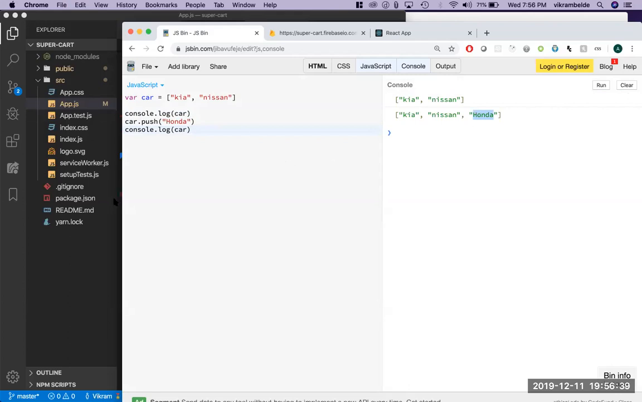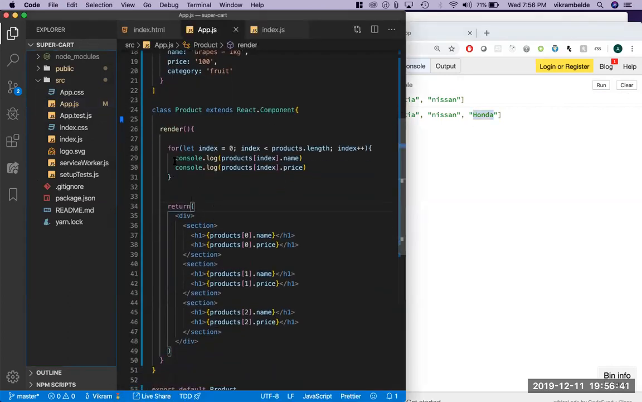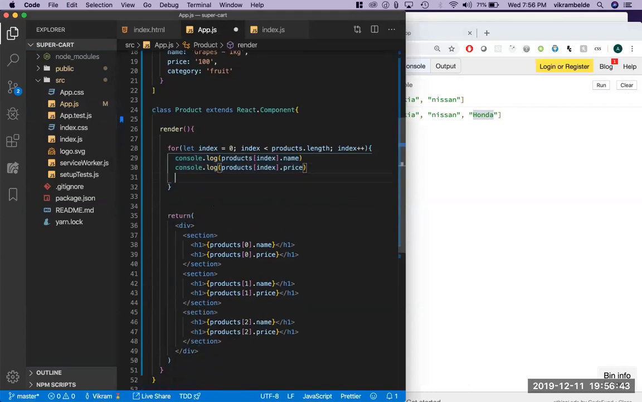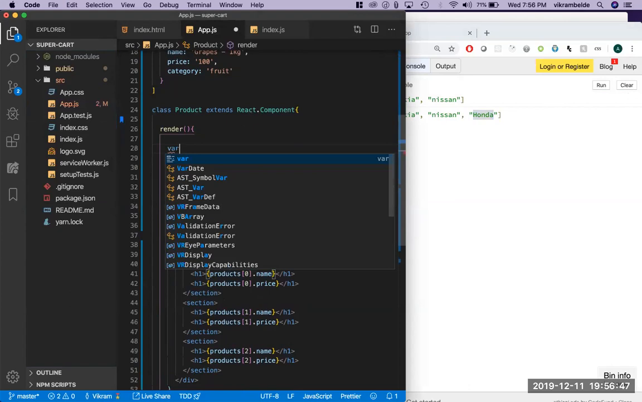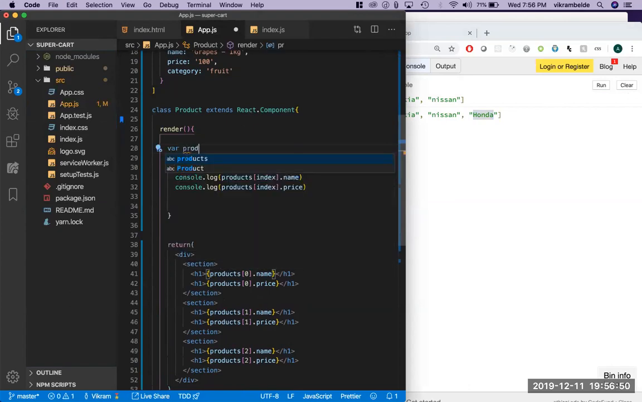So what I'm doing here, I'm trying to add an item into an array. Okay, so I use the same mechanism here, and what I do is instead of just console logging, I create another variable called var product sections. Okay, and this is an empty array initially.